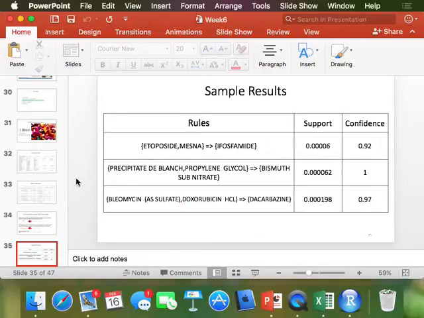So we ran this on like 10 million records of data, and we found that, for example, with 92% accuracy, if this drug and this, which I have no idea what they are, if they come together in a prescription, with 92% accuracy, you will also see this one in the prescription. Or if you see these guys, with 100% accuracy, you will see this guy as well.